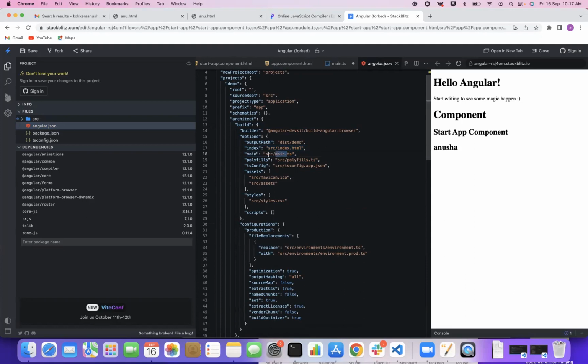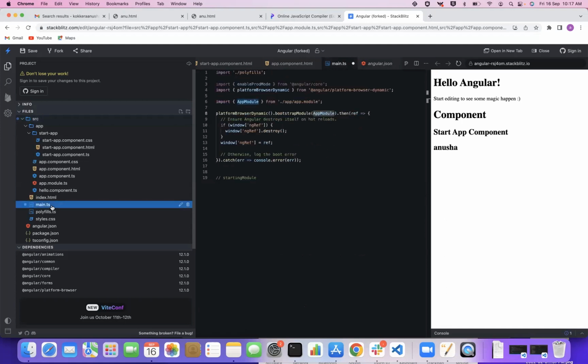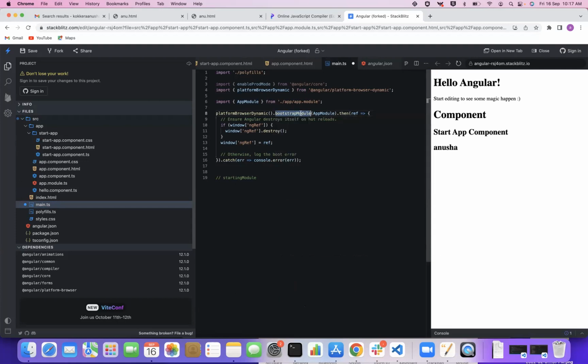We will go to the main.ts file. It's mentioned in the src folder. We have the main.ts file, and that main.ts file is the starting file. So we'll go to this file. In this file, you see something called bootstrap module. Bootstrap means that it's the starting module. The starting module, we have given it as app module. So by this, we understand that app module is the starting module of this application.